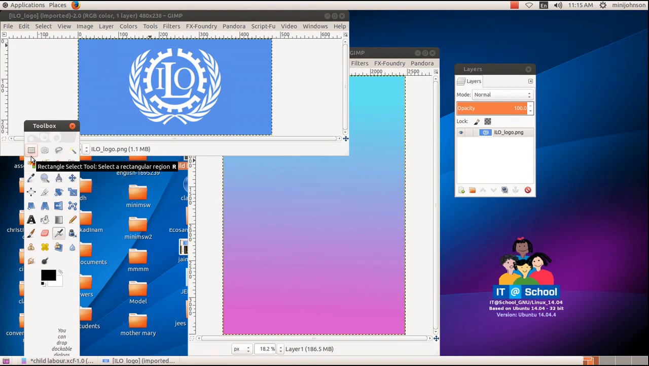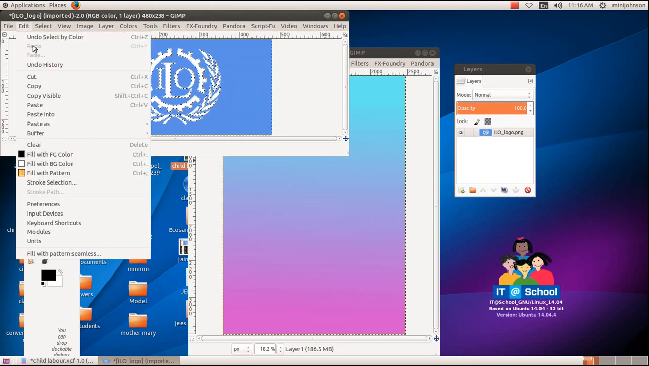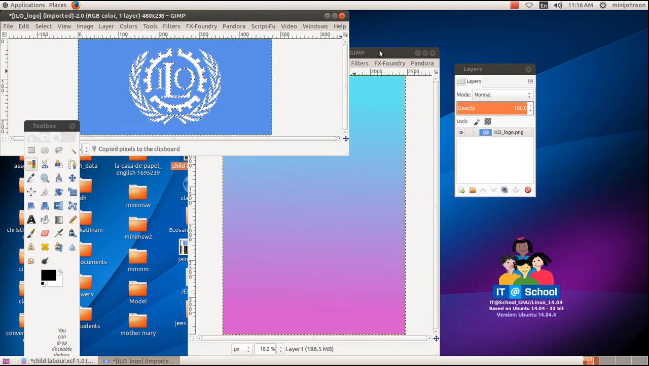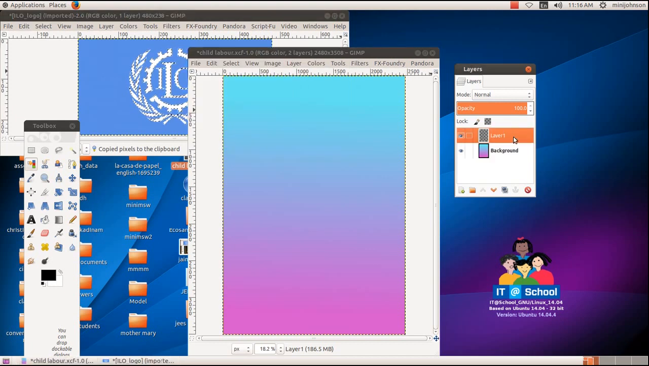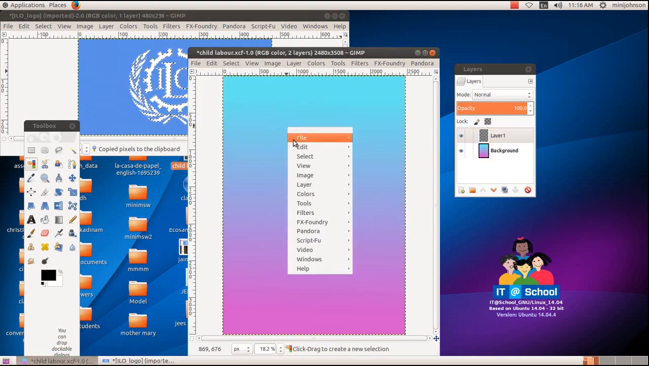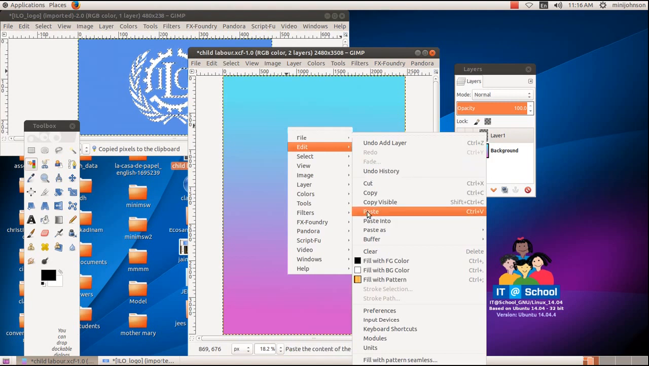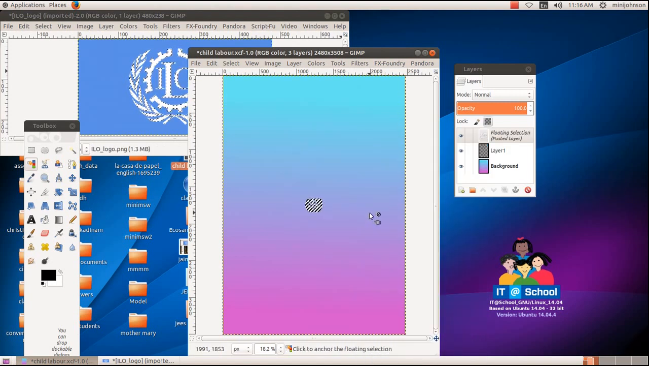What is its name? Select by color. Okay, select by color. Then click here and select this white color. So all white color in the image is selected. Okay, then edit, copy, click this canvas and in the layer right click, edit, paste.